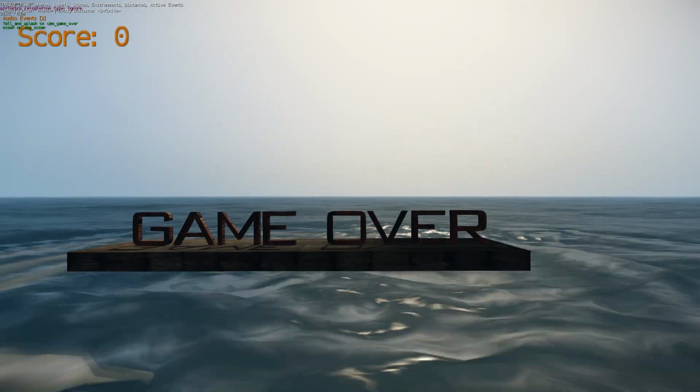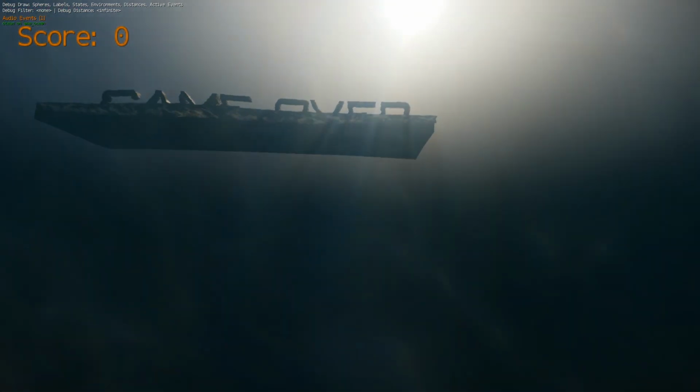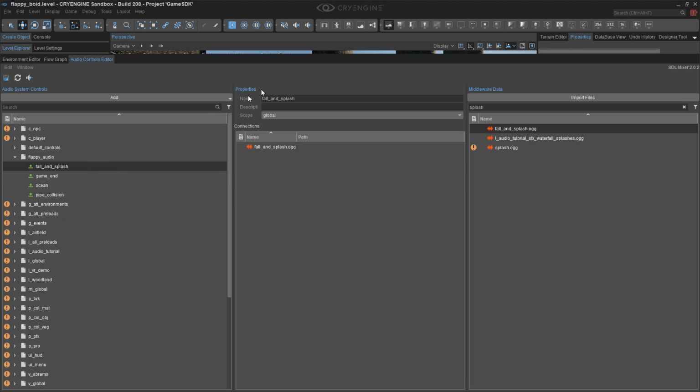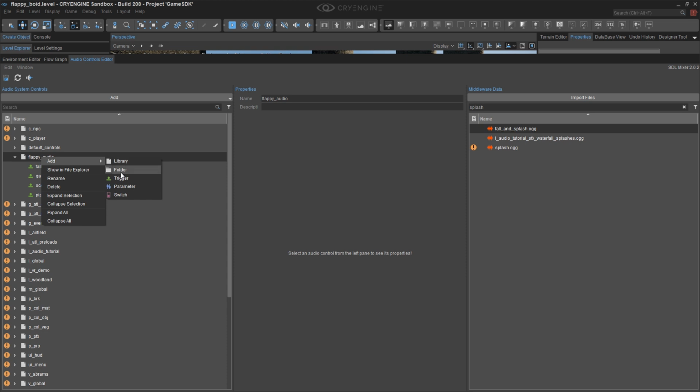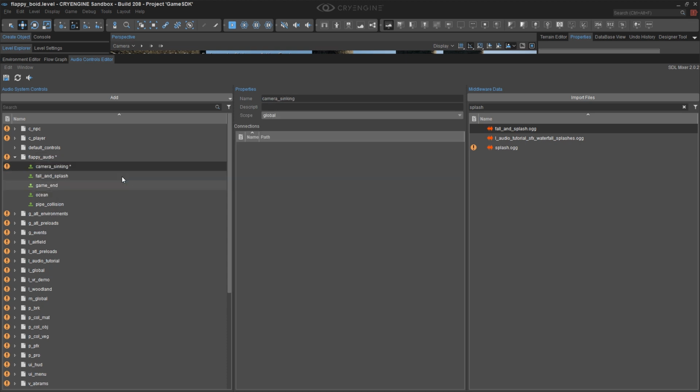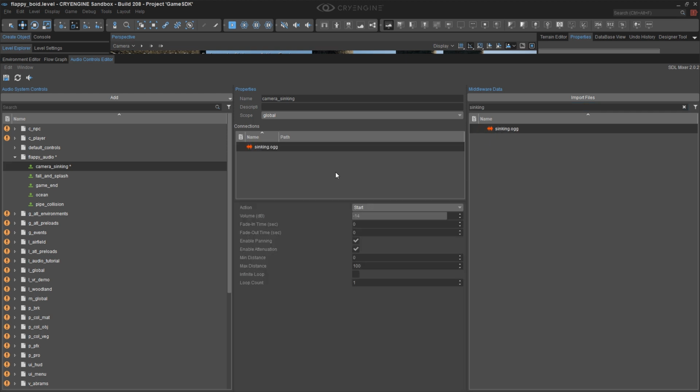And I think the timing there is pretty good. The next thing I want to do is create a sound for this final sequence of sinking underwater. So I'm going to add one more trigger. Just call it camera syncing. And if you search here, you'll find syncing.ogg.